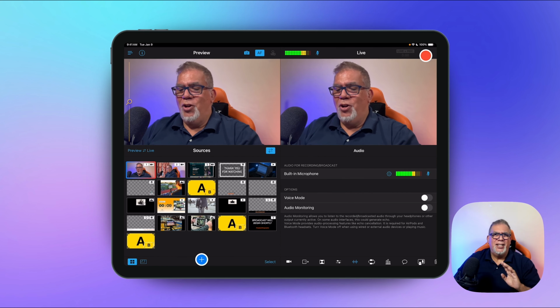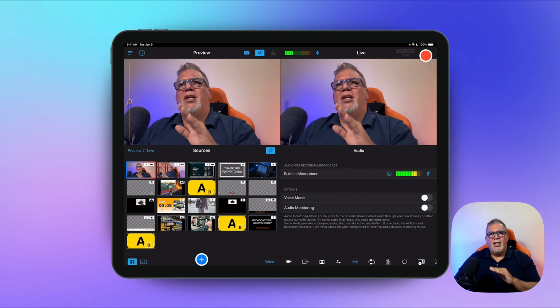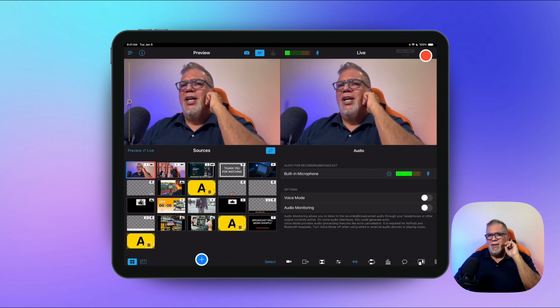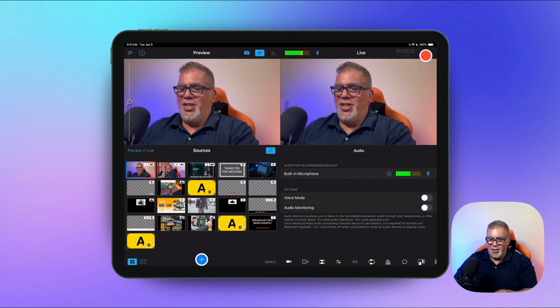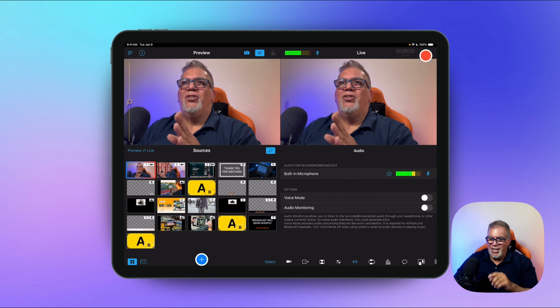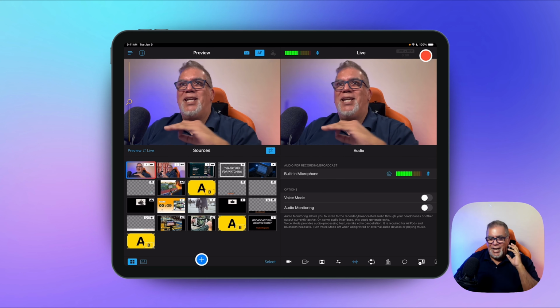Audio monitoring, I leave off as well because I'm going to plug into the mixer and I'm going to have headphones to make sure it sounds good. One thing where you see up here where it says built-in microphone, just make sure that you're not hitting the red. You don't want to peak out and have distorted audio.